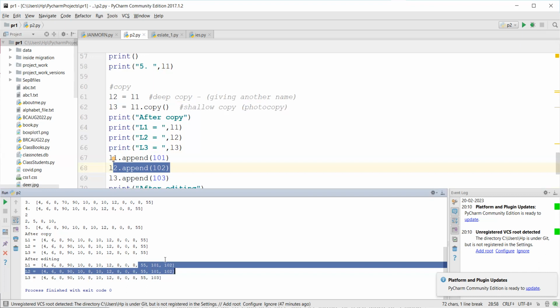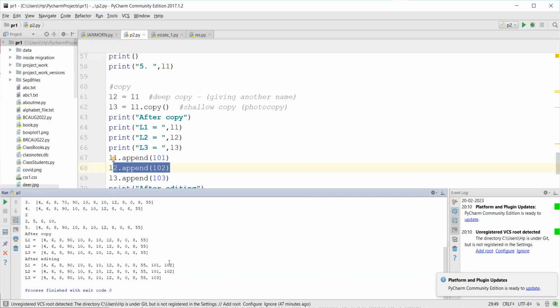This will have a different memory location and the first list will have a different memory location. So if L3 makes a change it will be in the new memory location, and if L1 makes a change it will be in the old memory location. So there is no connection. L3 does not have 101 or 102. But L2, since we appended 101 to L1, L2 also got 101. So this is called shallow copy versus deep copy.